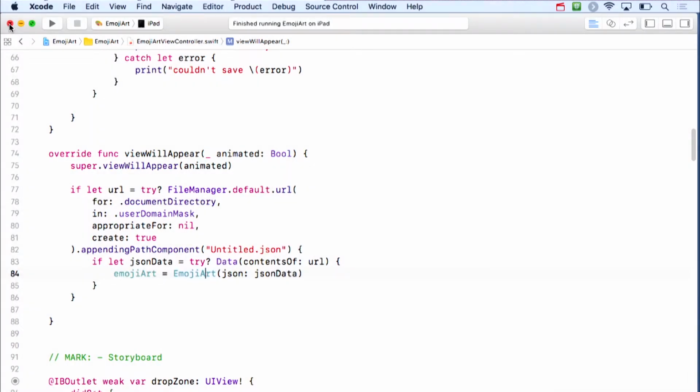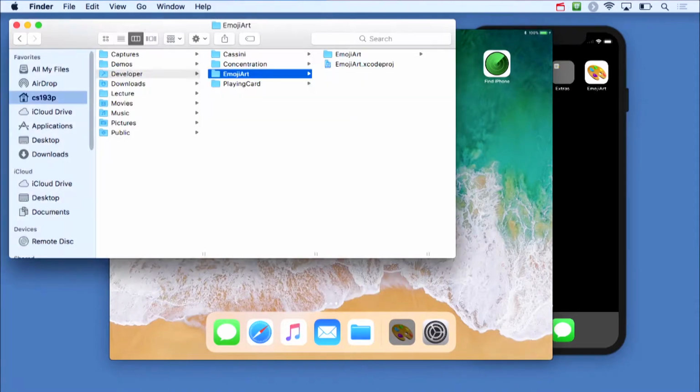All I have to do is create a UIDocument subclass and implement the two methods I talked about in lecture on Monday. But this is where we're going to step in and use that template. We're going to throw that template in here for document base. So I'm going to stop my app right here, and I'm going to rename my existing emoji art. I'm just going to call it emoji art old.